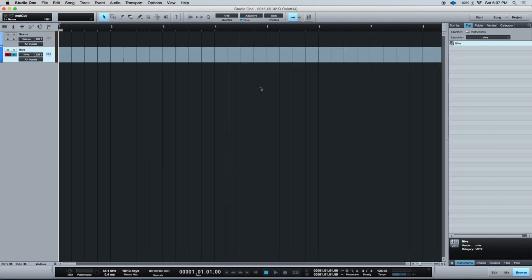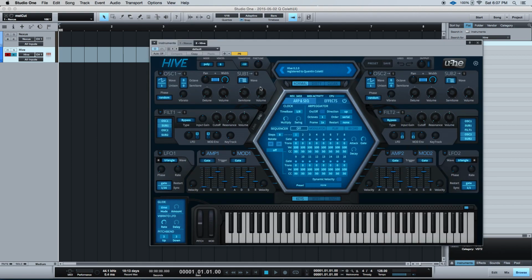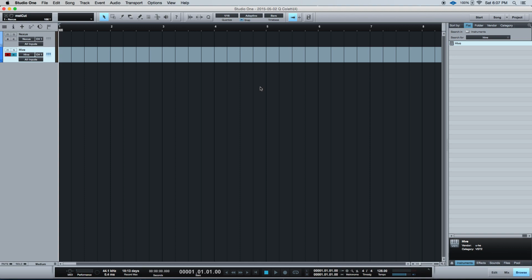when I close that, so I go to Nexus and I close that, I'm on the Hive track, it's going to open back up Hive. Then I can close Hive back out.